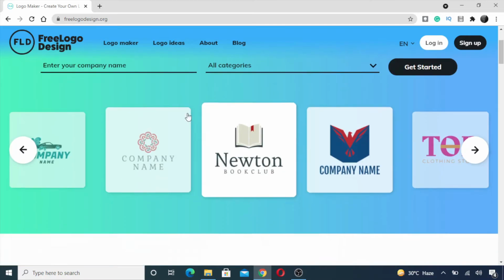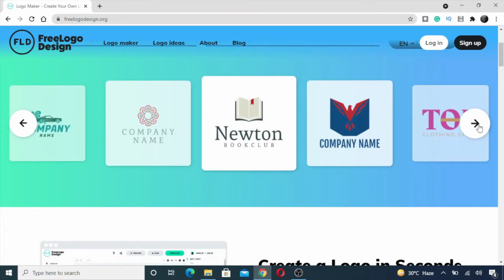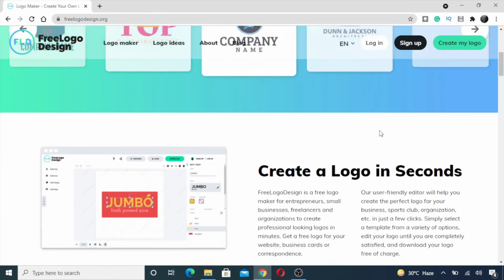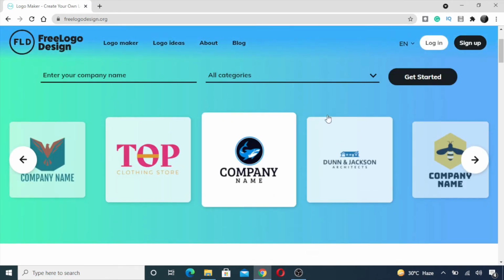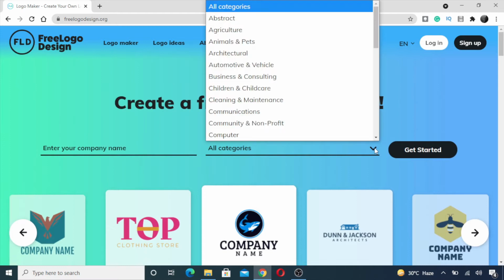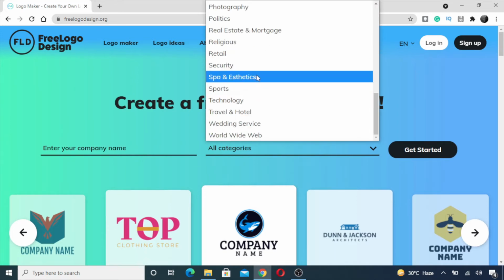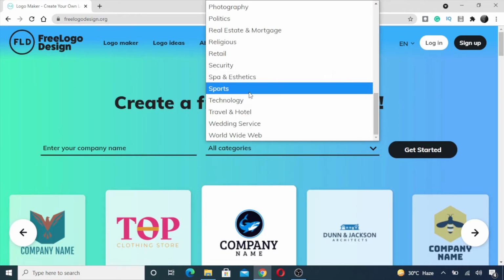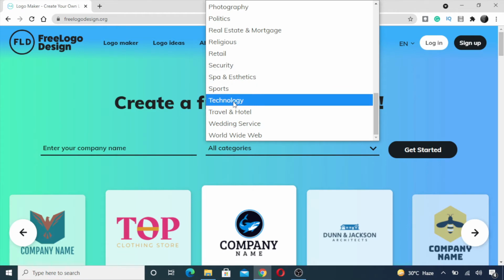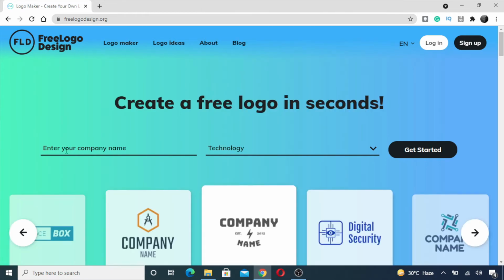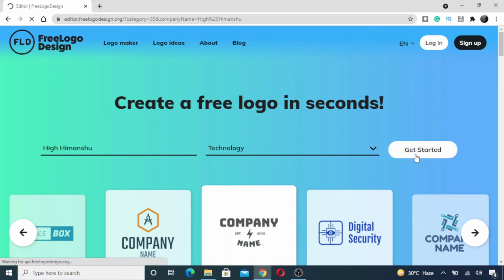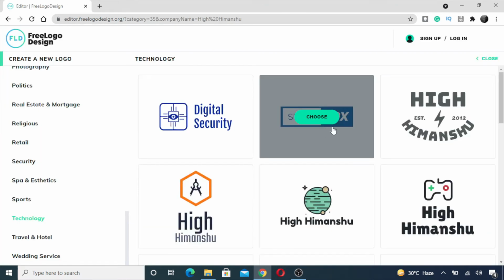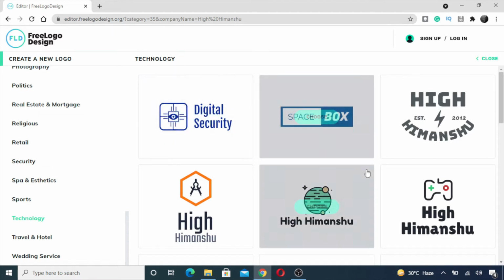freelogodesign.org. Now here they have an option like you can choose whatever kind of logo you want to make. Like if I scroll down, if I go to this all category option, here I can see the categories. So let's say I want to make some technology type logo, so I'll just click here, and here you can write your name. So I can write my logo name and just click on get started, and here all the logos regarding your name will be populated.